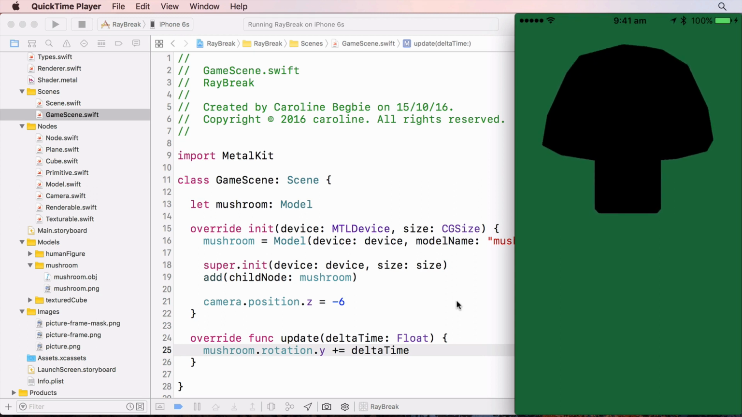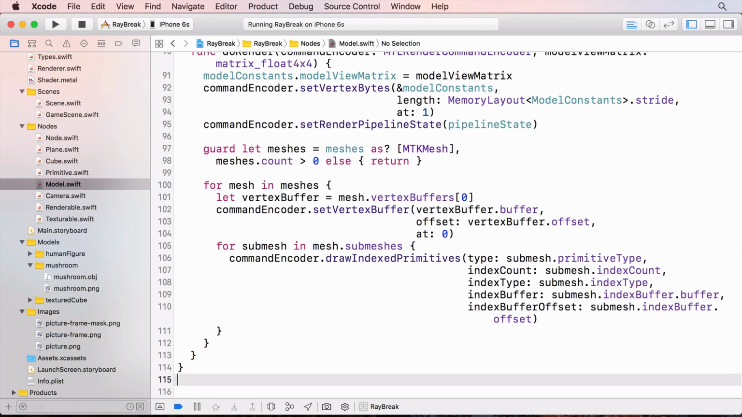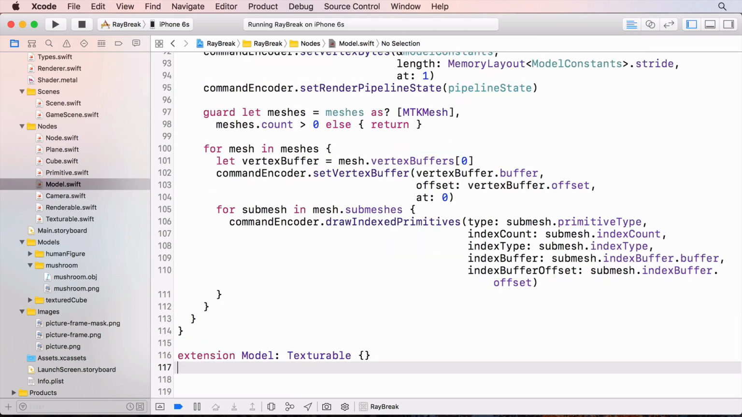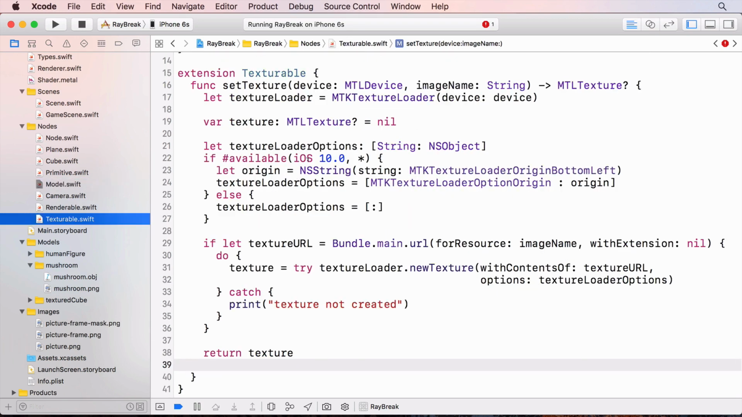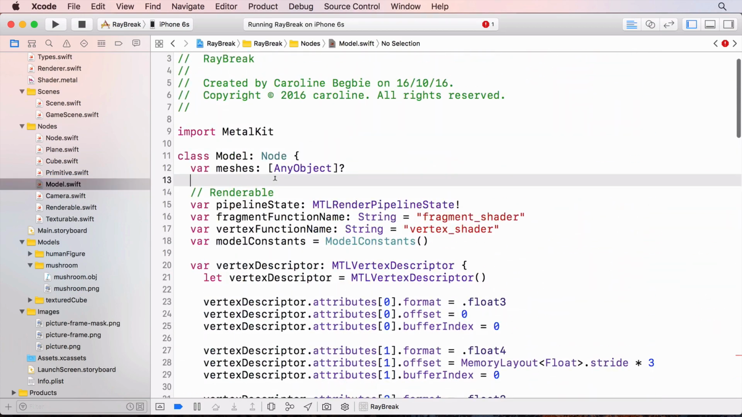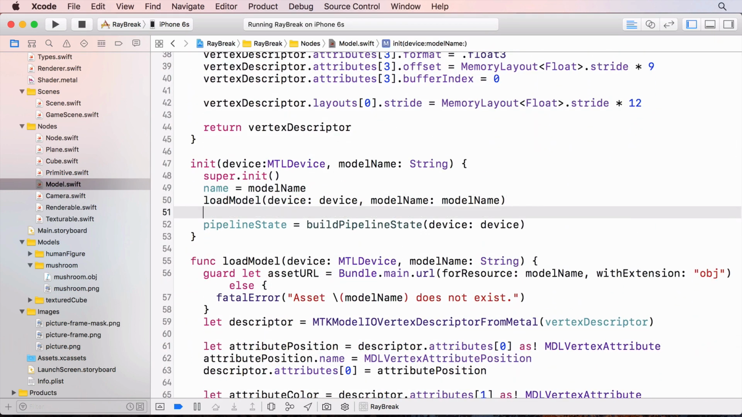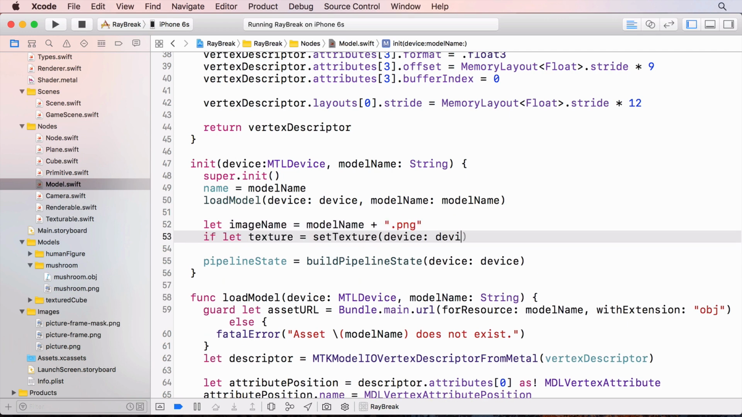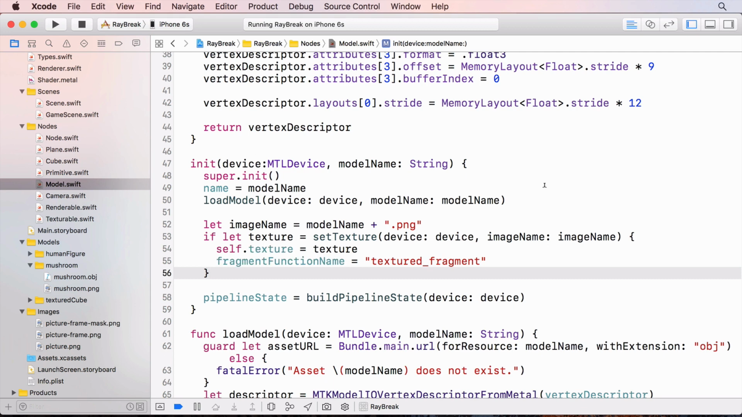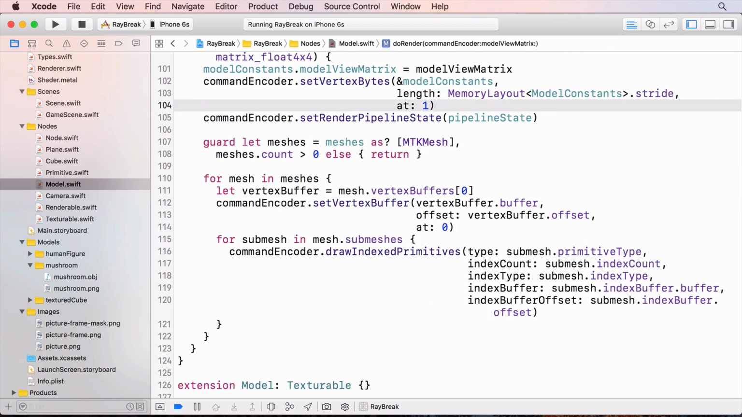Now let's texture the model. I'll do this very simply. If there's a PNG texture of the same name, I'll use that with the textured fragment function. Otherwise, I'll just use the default fragment function as I am now. I'll conform model to texturable, and that'll give us access to the setTexture method in texturable. And I'll need to add the protocol's texture property. In init, I'll use the name of the model to load the texture. I have to do this before loading the pipeline state so that the correct fragment function will be used in the pipeline. If the texture is found, we'll use the textured fragment function instead of the default fragment function. And of course, tell the command encoder to load up the texture into the fragment buffer.